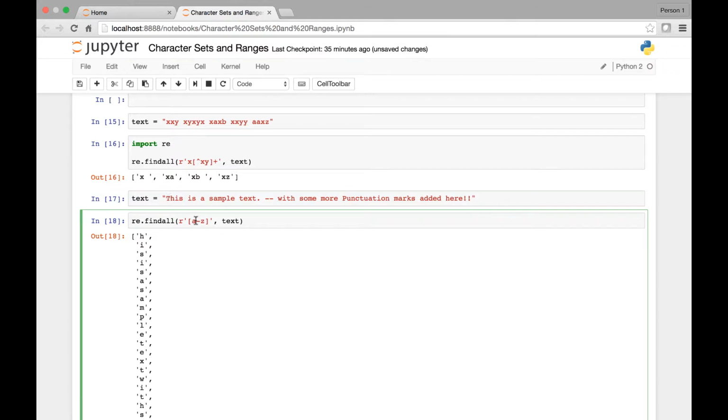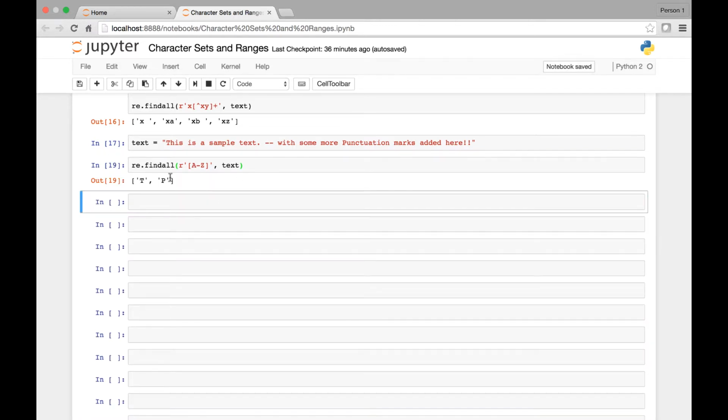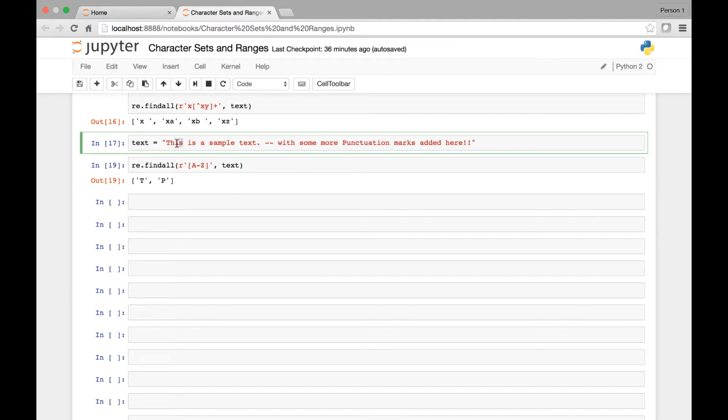So instead of lower a to z, I can say upper A to upper Z. Now, what do you think I will get if I just pass it like this? So in this string, look for a pattern that has uppercases A through Z. Okay, let's run it and see. So this just gave me upper T and upper P. But I want this word, this, and punctuation.